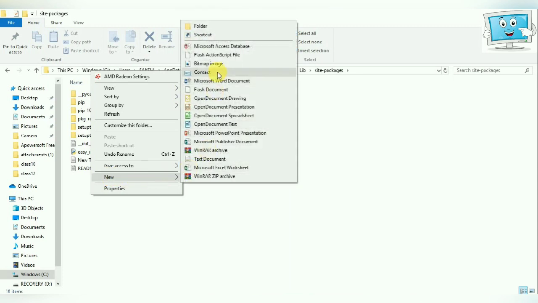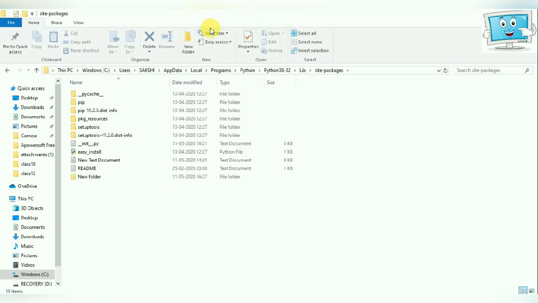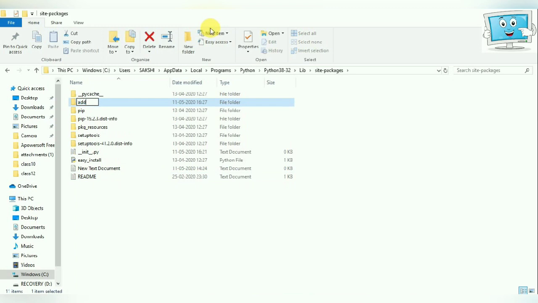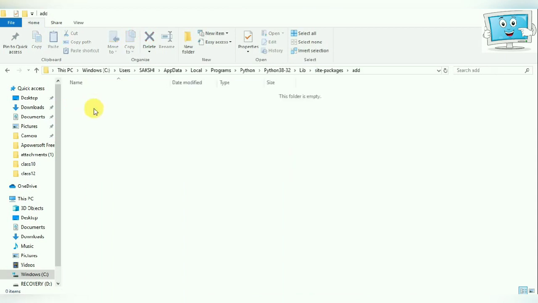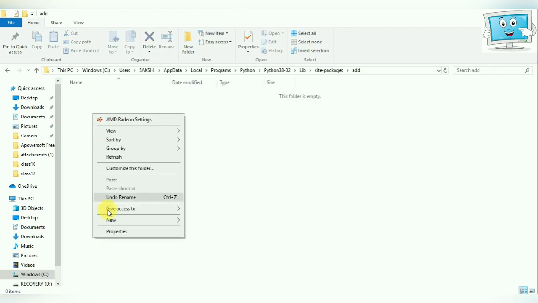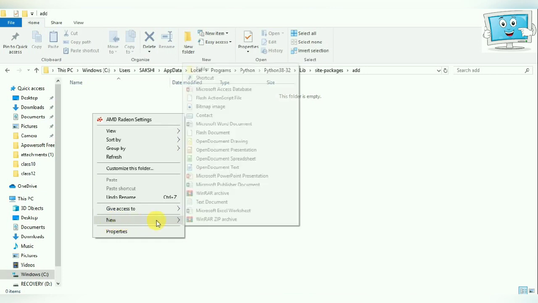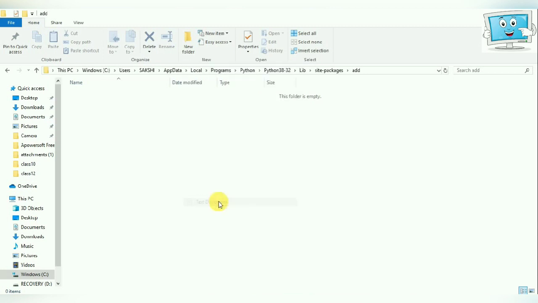Now create a new folder by right clicking the mouse button, click on new folder and give any name to it. We have given the name to the folder as add. Double click on this folder and open it. Create a new file in it, that is the text document, and save it with the name init.py.